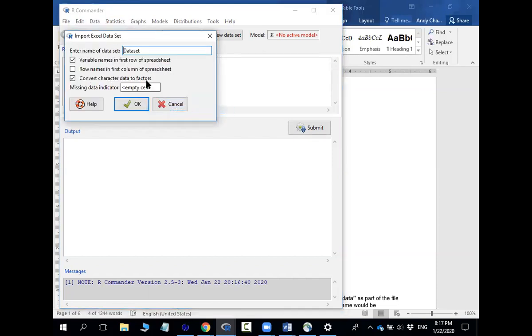So you can do that and enter the name of the data set. By default, they give you the name dataset. You can change it to something else. I can call it data set 1. And this is the data set name within this R Commander. Okay. And the variable name is in the first row of the spreadsheet because you're importing Excel, right? It's a spreadsheet file. And remember the data we create, the first row is variable name. So that's true, right? So you have that checked.